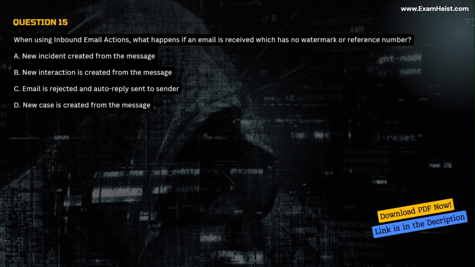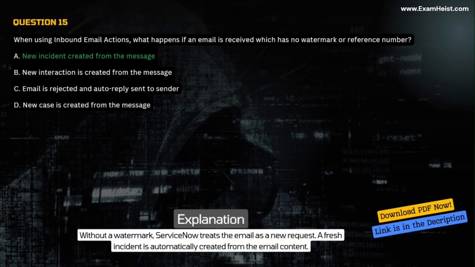Question 15. When using inbound email actions, what happens if an email is received which has no watermark or reference number? A. New incident created from the message. B. New interaction is created from the message. C. Email is rejected and auto-reply sent to sender. D. New case is created from the message. Correct answer A. New incident created from the message. Explanation. Without a watermark, ServiceNow treats the email as a new request. A fresh incident is automatically created from the email content.